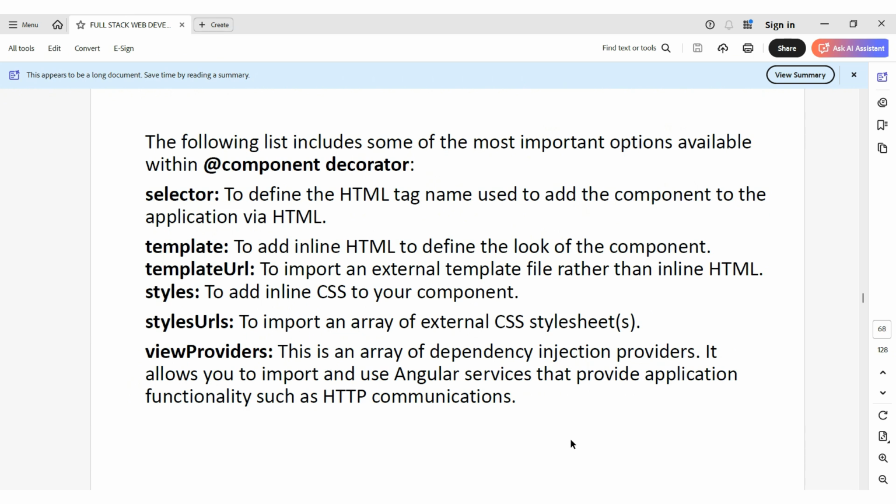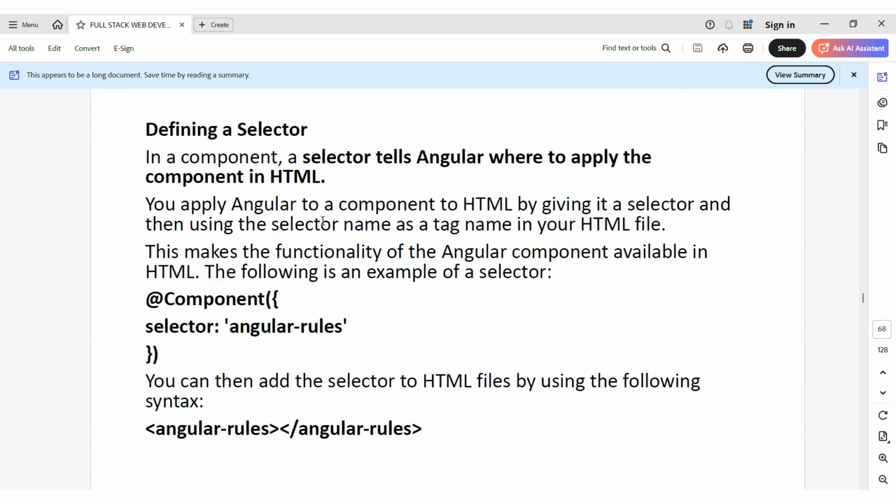Next, we are going to define a selector. In defining a selector, we decide where to apply the corresponding component, and under which section we are implementing it. For that purpose, we are going to take the selector as Angular root. Under that component, inside the corresponding Angular root tag, we are going to embed the selected HTML files where I am going to add my selector.